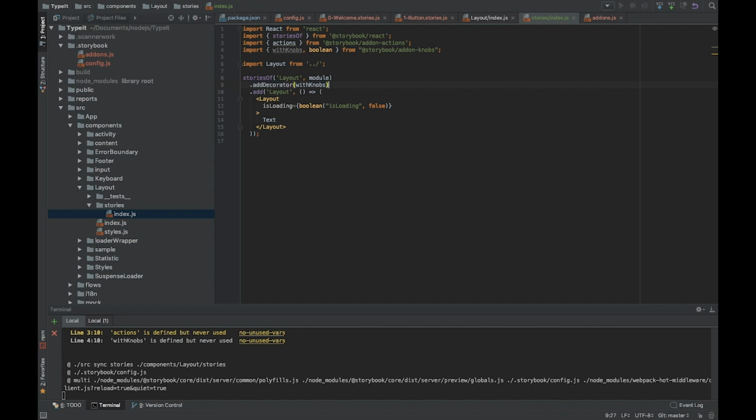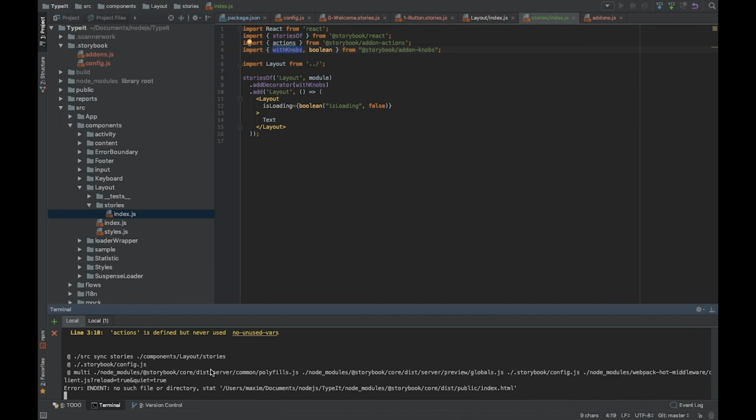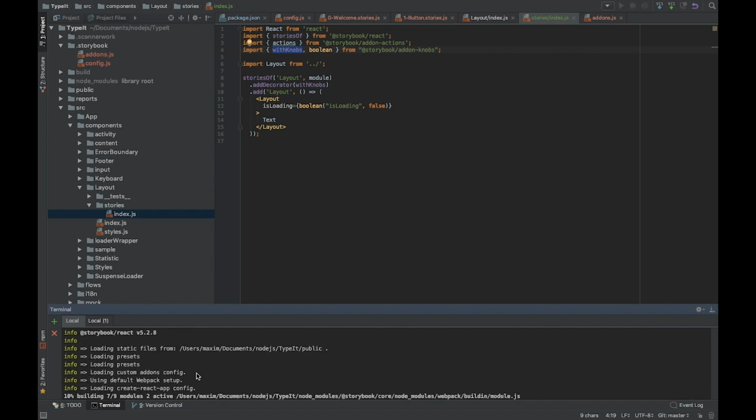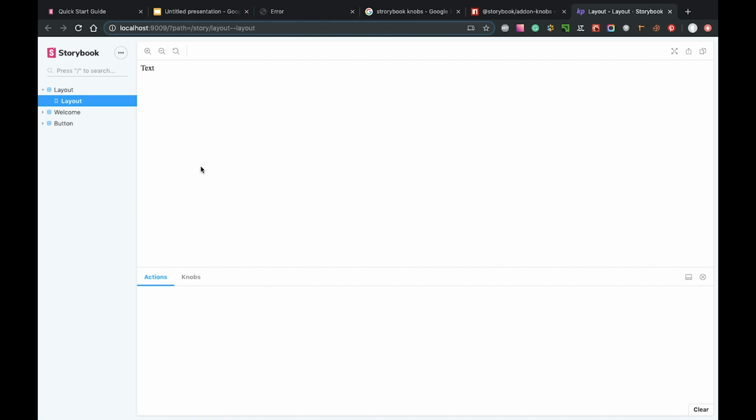Right here in our source we will add the decorator with knobs, and then we will reload, and right now it should work fine. Let's open our storybook. Reload storybook. We will reload it from scratch and check how it works. Okay, it's reloaded, so we have our text component, and here we can see that we have this additional add-on, knobs, with the property that we added. It's the isLoading prop and it's boolean, so we can check how it works.